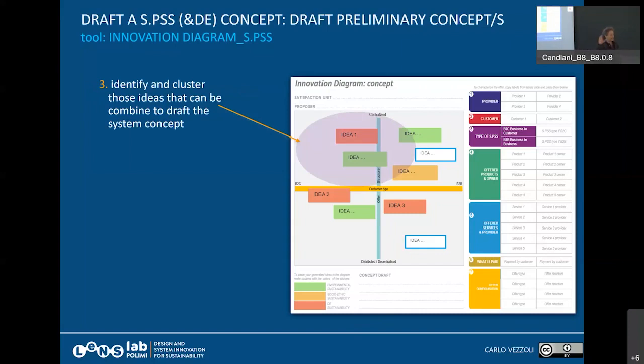So maybe there is a cluster of ideas. Some could be environmentally sustainable, others socio-ethically sustainable. Obviously, they should be win-win, so they should be even beneficial in economic terms, and so on. And some could be related to SPSS and DA. So you select some.